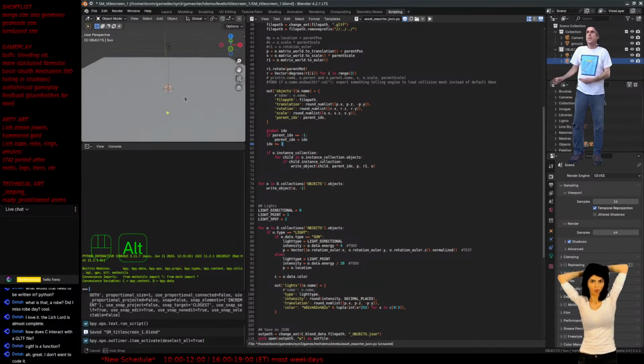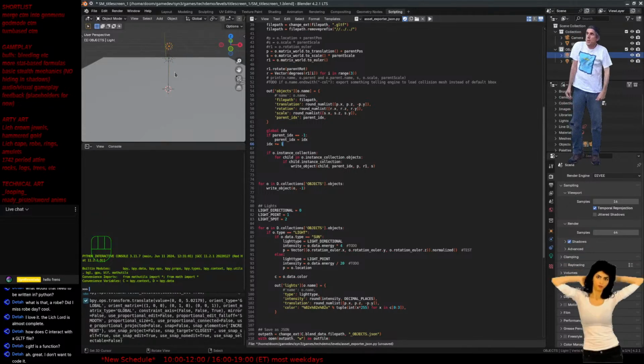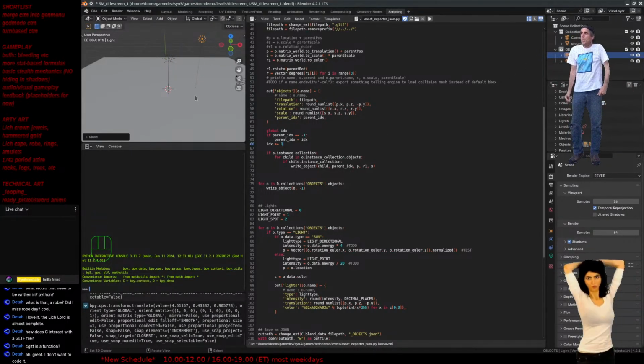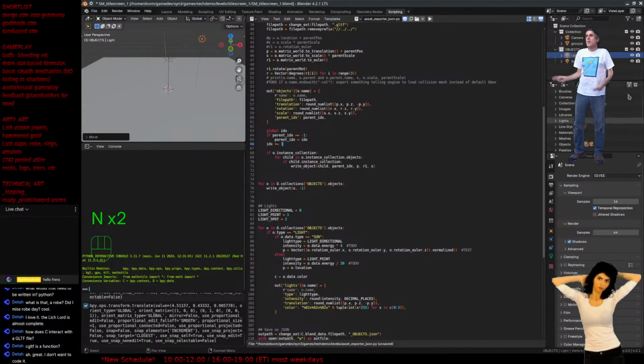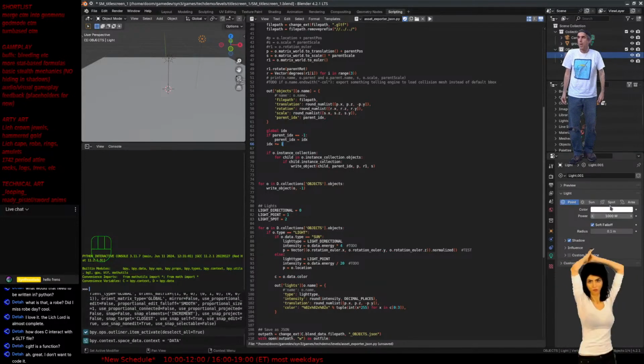I mean, we could move the sun up, but I don't think it matters. We could move this over here. What position is that at? It's like 7 meters high. Yeah, that should be fine. Let's look at the light details.